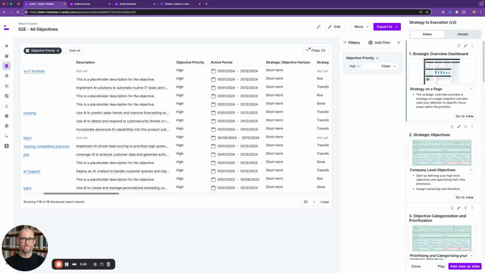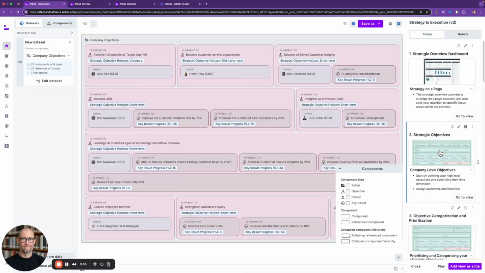So all these metrics and data for the dashboard, they come from the Ardoq knowledge graph, but let's look at how we actually build up to that strategic picture in the first place and link that to the change portfolio. So I'll start with an overview just of the strategic objectives.